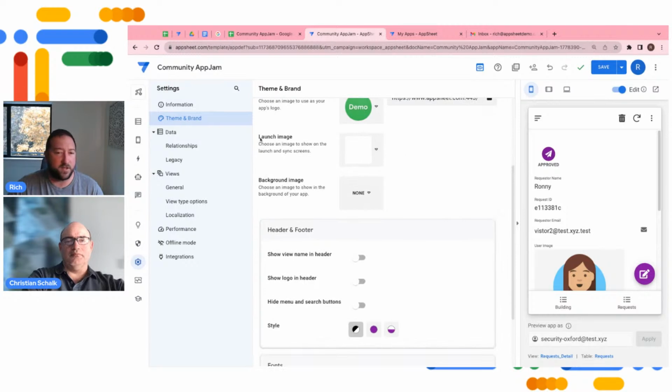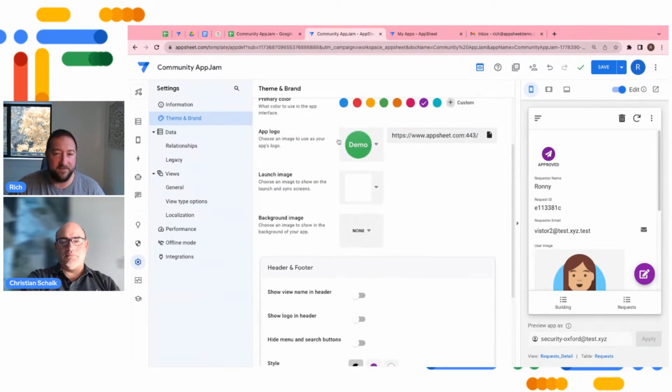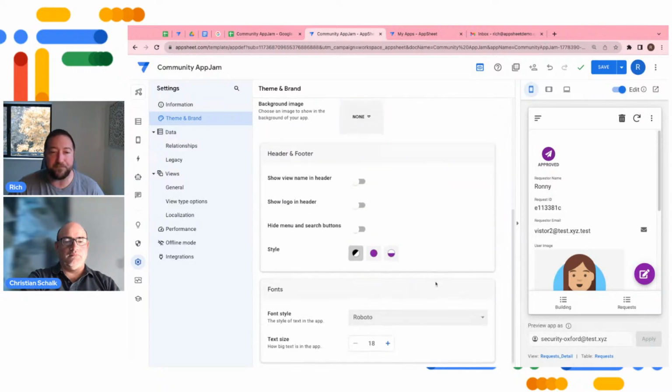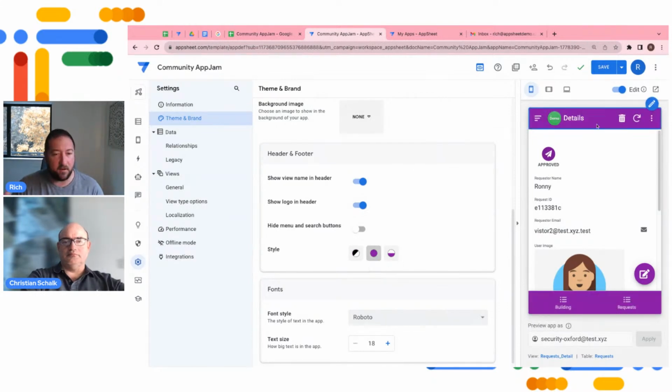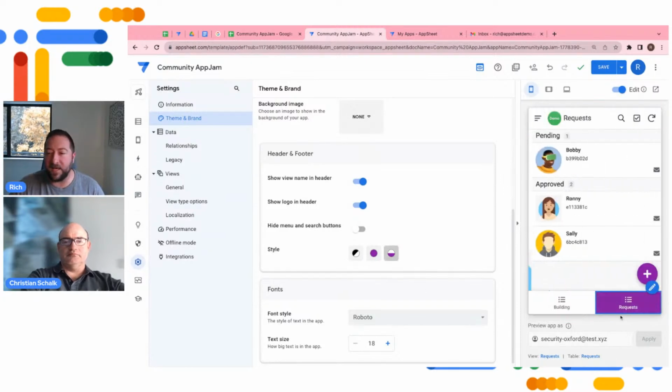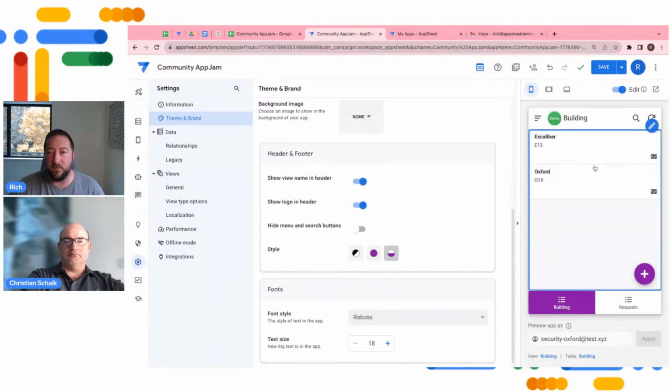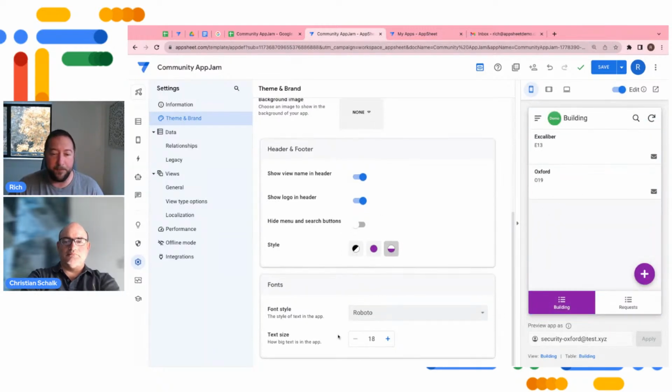You can also have a launch image to show to users when the app is opening for the first time, and then a background image as well as additional options. And they function the same way as the app logo. You could also have some toggles here down below to add maybe the view name in the header, to show the logo next to the view name, or even change how much of your brand color is in your application. Maybe you want a little bit so that it's dynamic in nature for only the view that you're using. So you have those options down below. And then you can also change the font for your app at the bottom of the screen here.